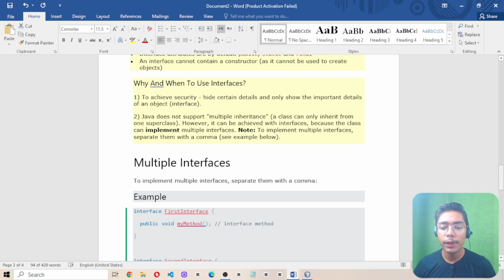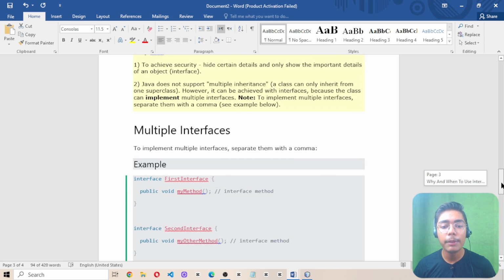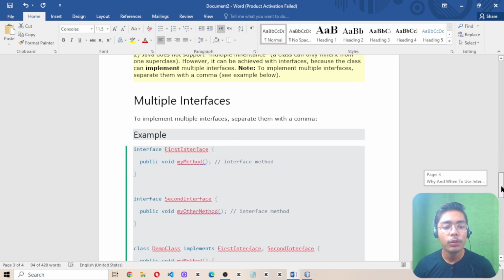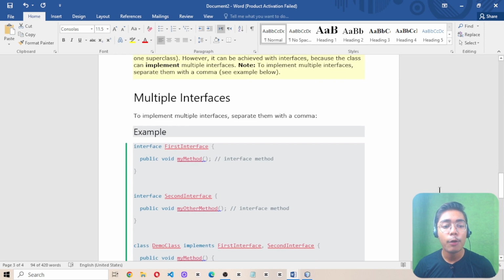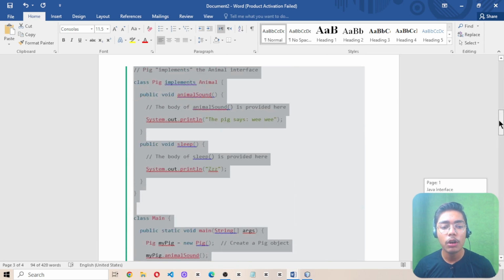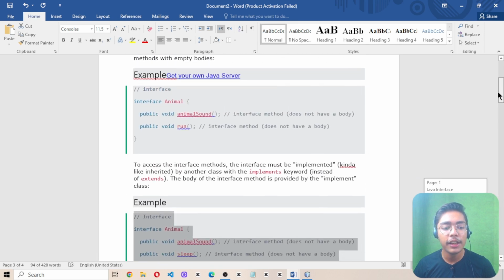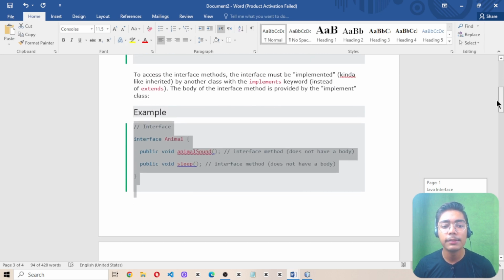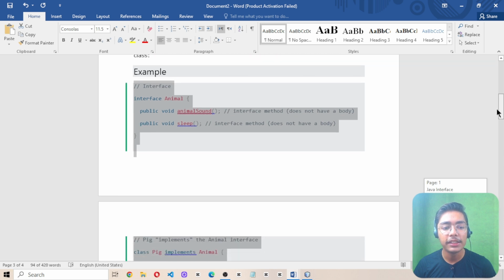And there is one note which says that to implement multiple interfaces we need to separate them with a comma. To see how we can do that, we need to look at this example in which we are using multiple interfaces. But before understanding multiple interfaces, we need to copy this example, in which we are understanding how we can create an interface and how we can access an interface method using the implements or extends keywords here.